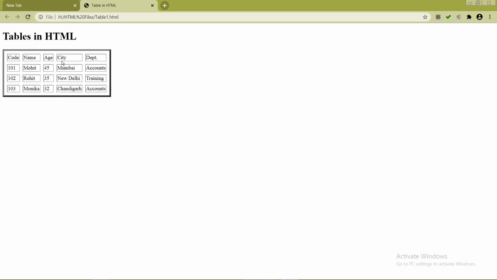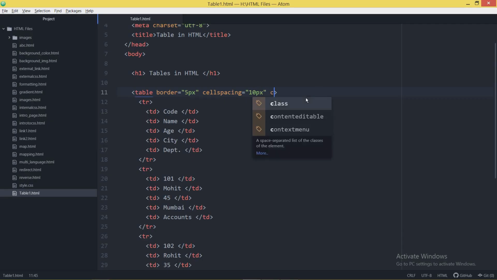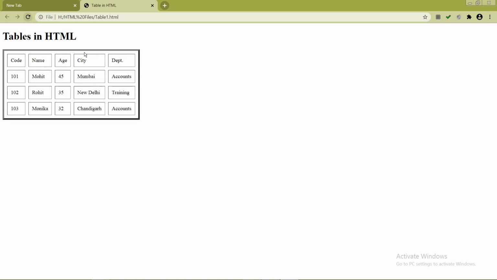Now what I want is to increase the inner spacing of the cell. That is the property you want to use, and this time I say cellpadding is equal to 10 pixels. Whenever you write this property with this much spacing, you can see the output. Refresh the page, see, this is your cell padding.